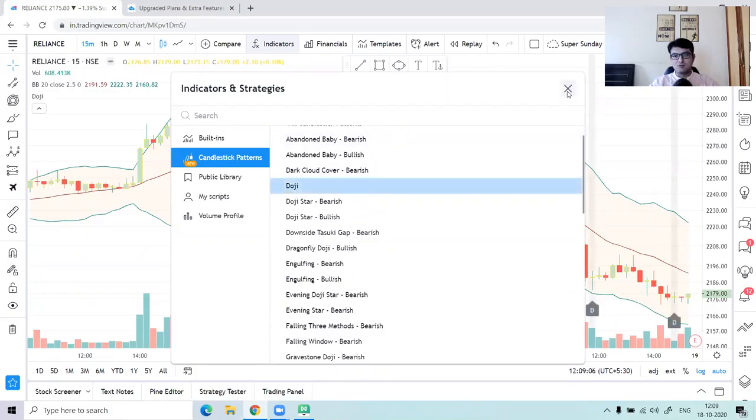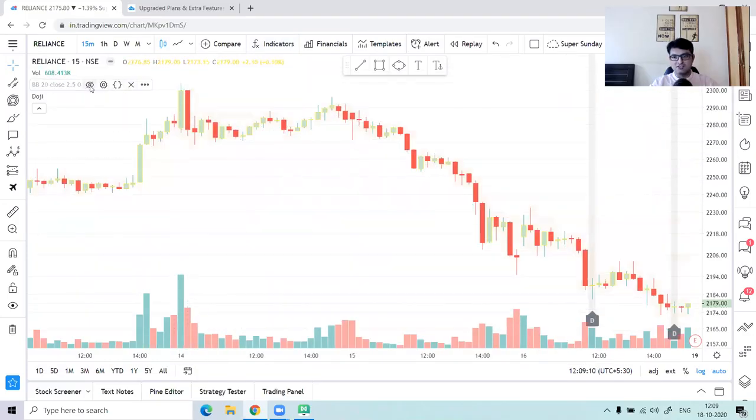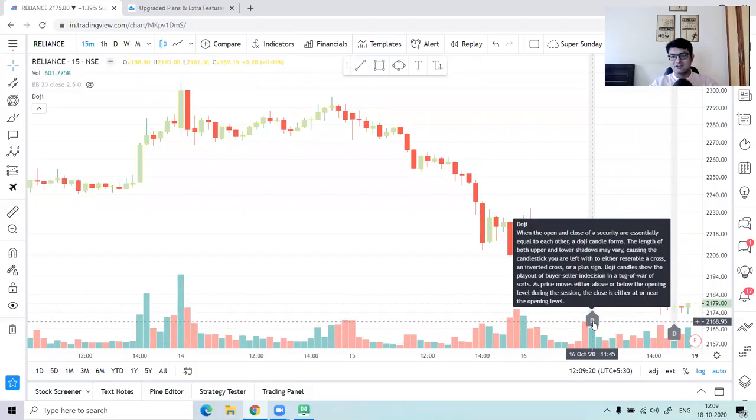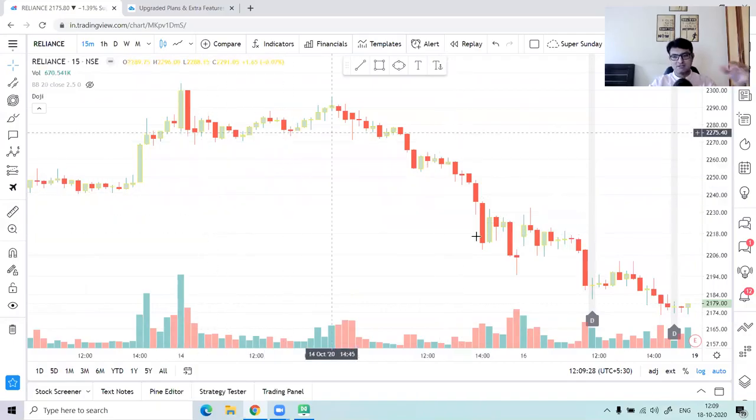So let me load some of these things. Say doji I want to load, and I'll just hide this for ease of visibility. It will put a gray area like this and highlight wherever this doji formation has happened. It will put a D like this, and it will give you the interpretation of this doji as well. So you visually don't need to find where it happened.